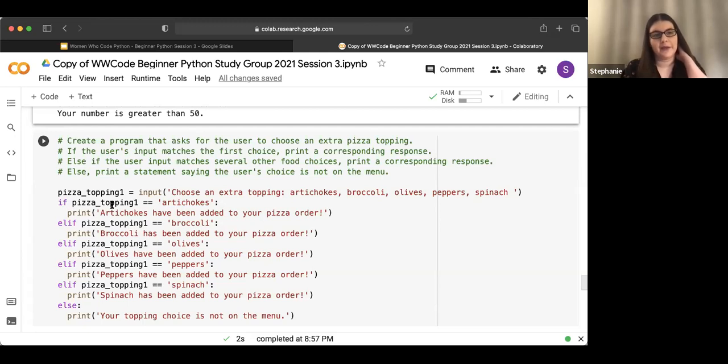And then we do if pizza topping is, you can do artichokes, then you'll print artichokes have been added to your pizza order. I see somebody is a big fan of artichokes here. Yes. And olives.